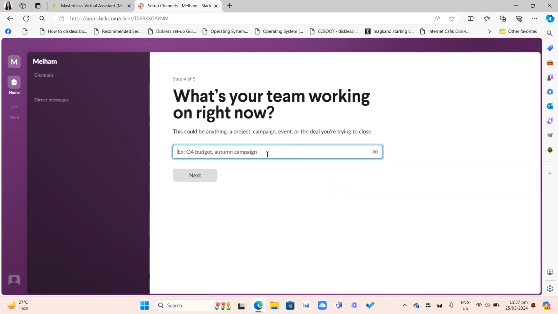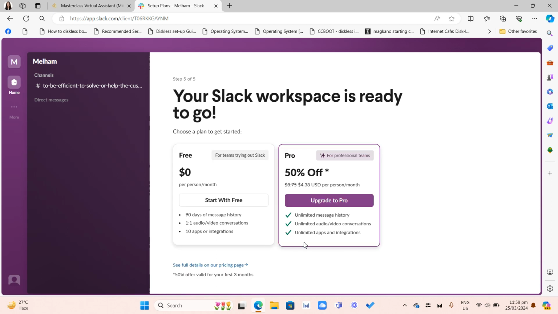Let's skip it. What's your team working on right now? Our team is working on being efficient, to solve or help with customers' concerns. Let's click next. It is free for this, and you can also upgrade to Pro, but let's start with free first.